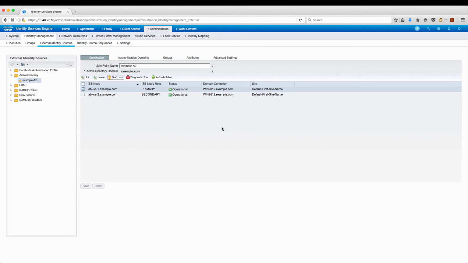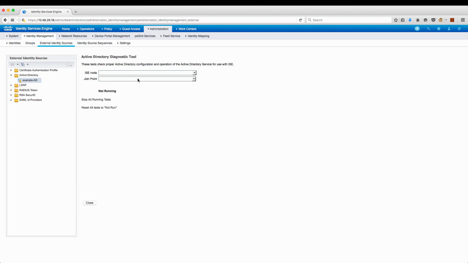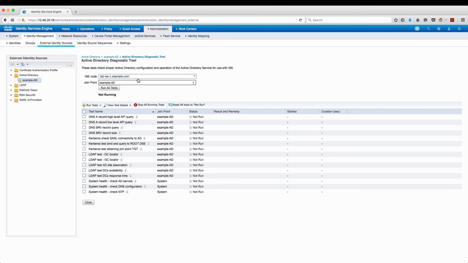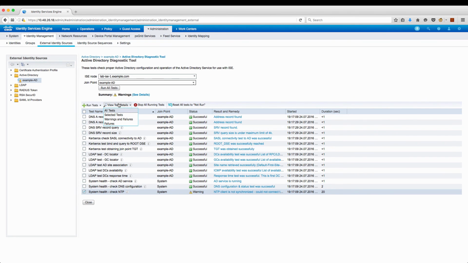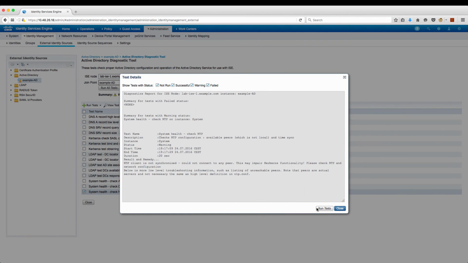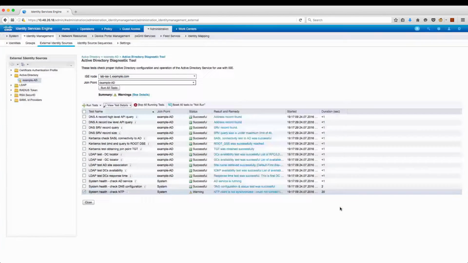Also, you can find the AD diagnostic tool here. It allows you to run some tests in order to check communication between the particular ISE node and Active Directory. You can select some specific tests or run all of them. And then you will see if there are any issues in your deployment. You can also view the details of every test. So this tool can also be used for the basic troubleshooting steps.